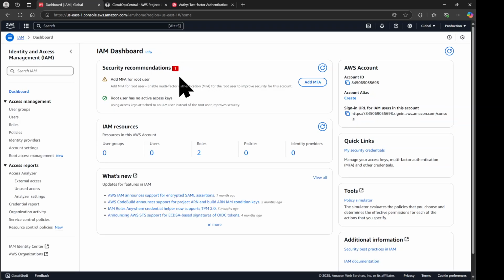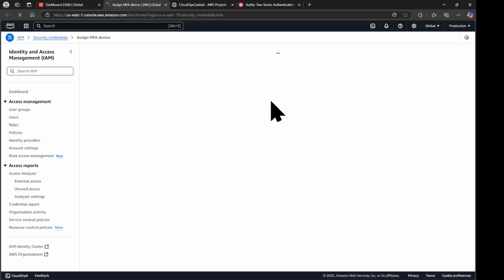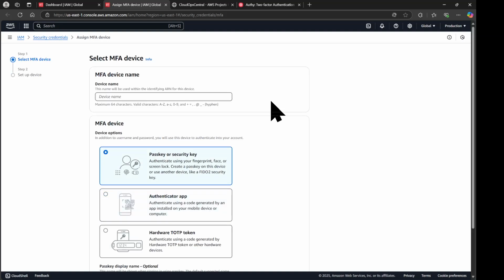If you notice my account, there is a security recommendation. It says add MFA, and that is exactly what we're going to do today. We will add MFA. Now, let's go ahead and click on this, and you will notice several things about it. When we click on it, it asks us to give our device a name. In this particular instance, I'm just going to name it Production, because this will be my production account, and maybe I can underscore it with AWS.